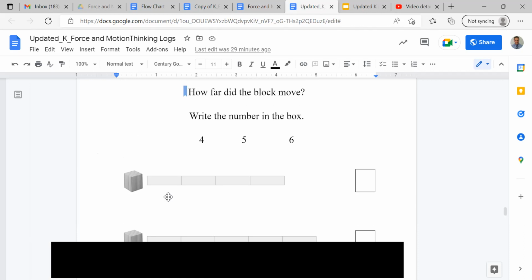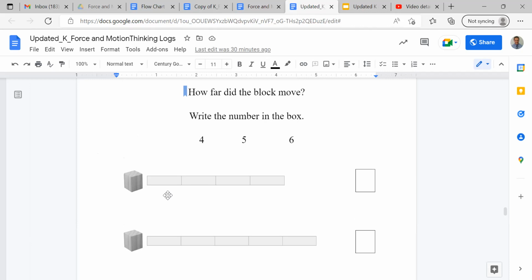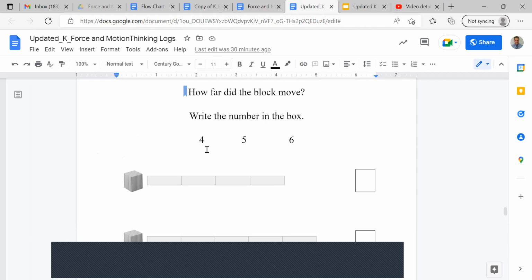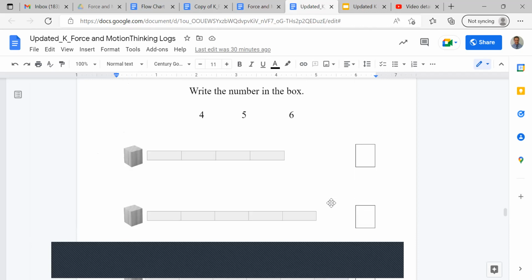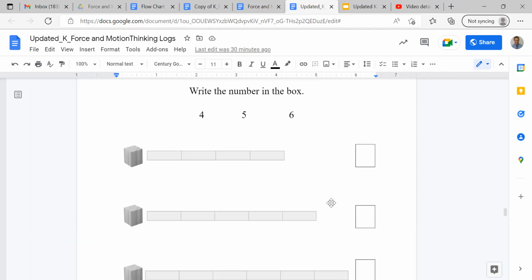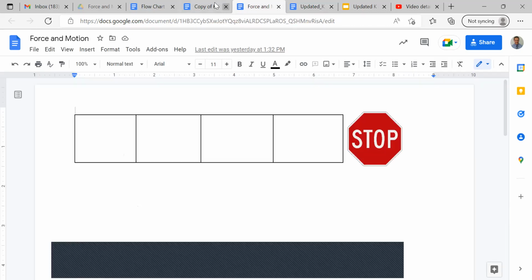So they're just going to count how far the block moves. So let's count 1, 2, 3, 4, and they'll put the number in that box, and then 5 and 6. Just some simple counting. You're doing this because you're going to have them practice, because in the actual investigation, they will actually have to move the block to a specific spot.